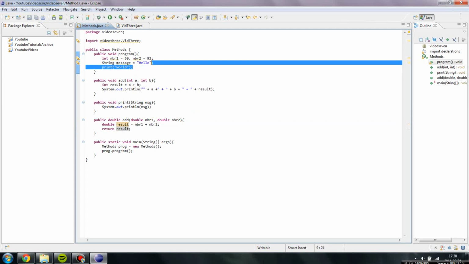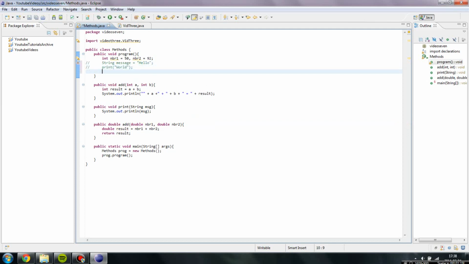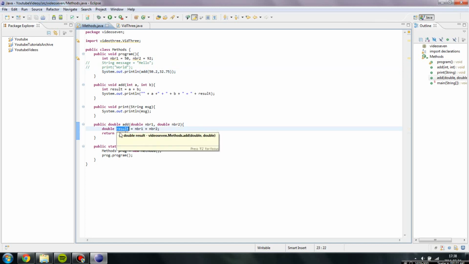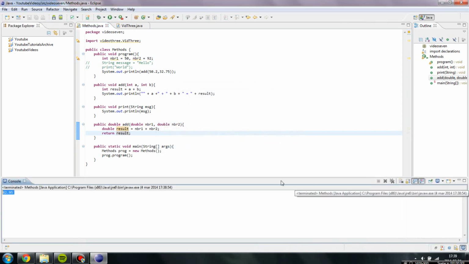So I'm just going to go ahead and comment these two out, and then I'm going to print out the result from this method, and we're going to type out the result of 50.2 plus 32.75 or something like that. So basically the method will add these two together and store it in a result, and then it will actually return it, and we're going to use the returned value to print it out. As you can see, it returns 82.95, which seems to be accurate.